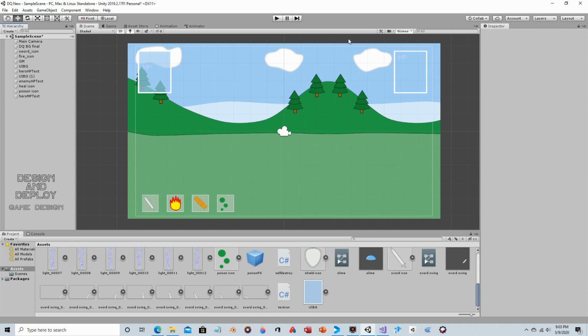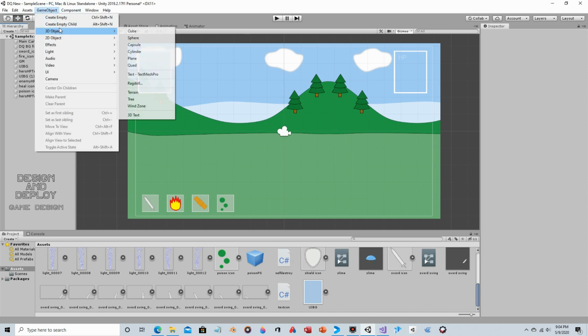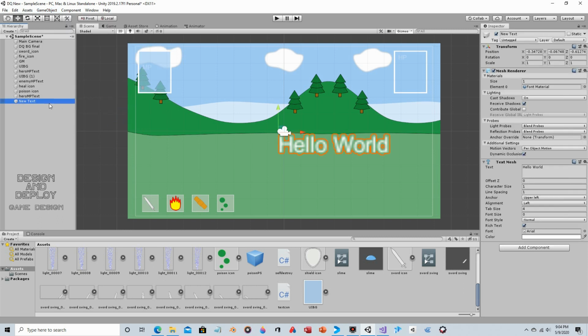Hey everyone, let's start this video by adding additional information to the enemy window here. For instance, we're going to add the enemy name and let's add the status. So when it gets poisoned, we want it to say that it's poisoned since that is persistent for a few turns. So let's go ahead and go to Game Object, 3D Object, and 3D Text.